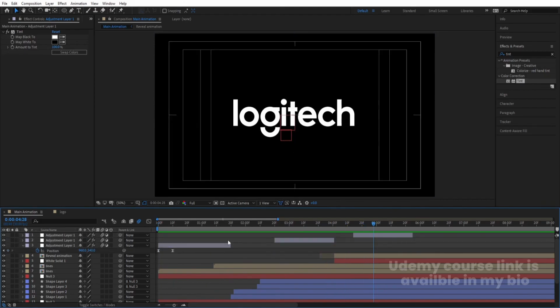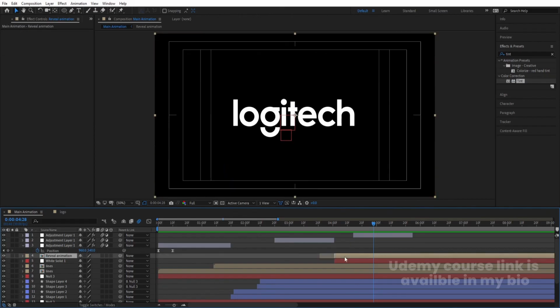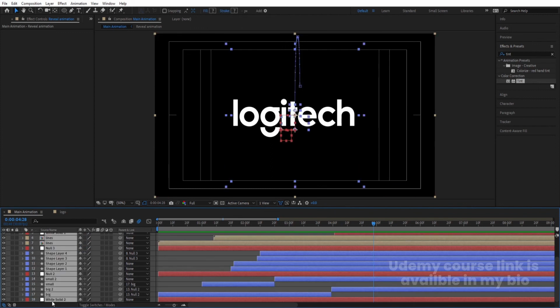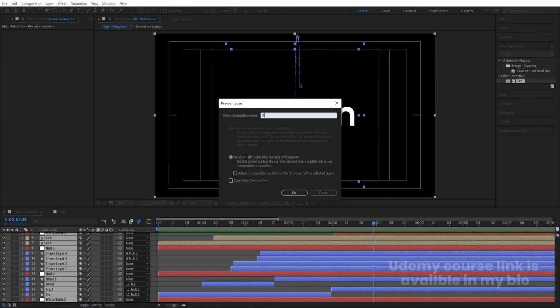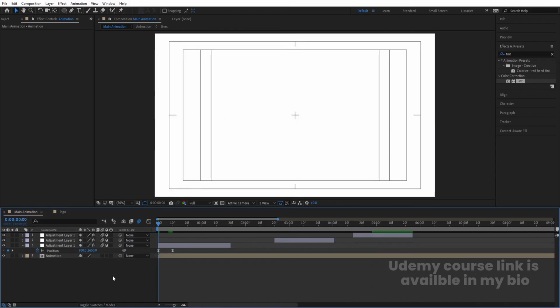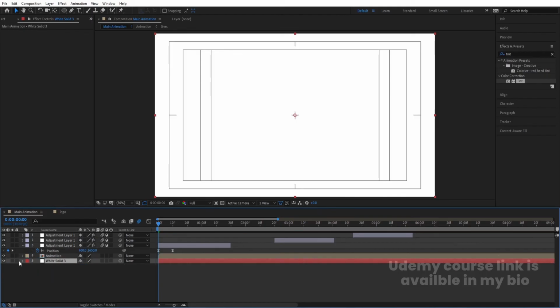Like this. Now I'm going to select all of them and I'll press Ctrl Shift C, or instead of doing that, I'm going to select only the layers, not the adjustment layers, and I'll press Ctrl Shift C and I'll call it animation and hit OK like this. Also press Ctrl Y at the background, so you can select create one solid.